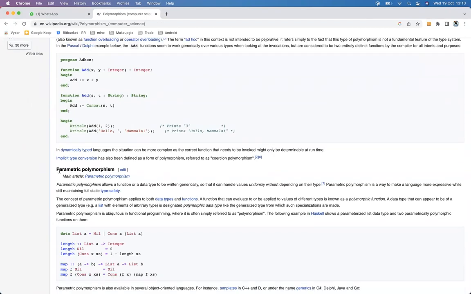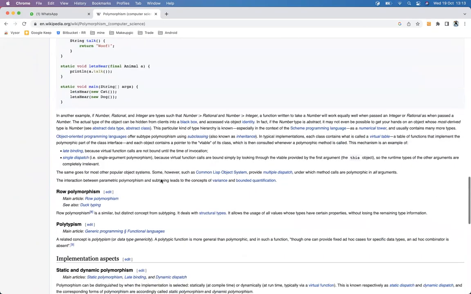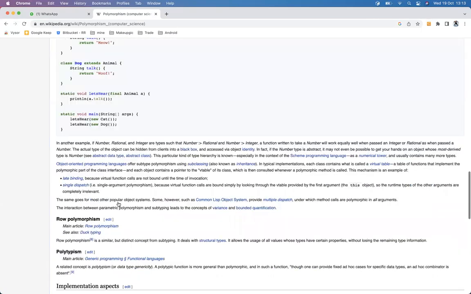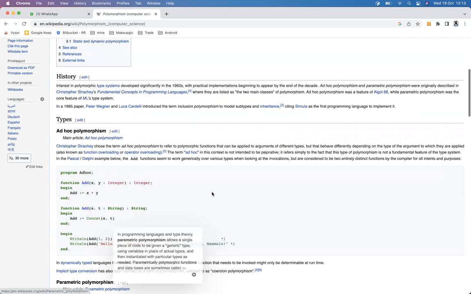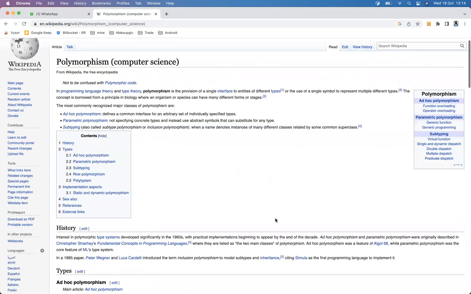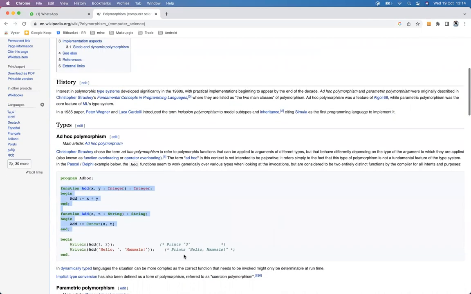And then there are different types of polymorphism as well: ad hoc polymorphism, subtyping, parametric polymorphism. There are different types. When I said polymorphism, I just meant the Java definition. This is kind of the pseudocode for polymorphism. This is how Java is also doing it.